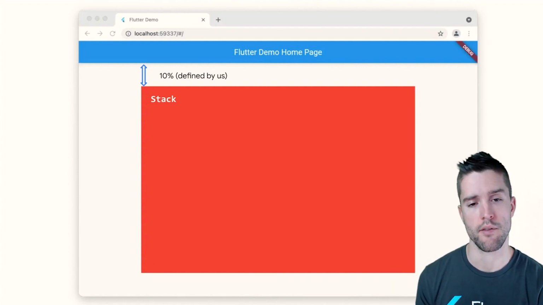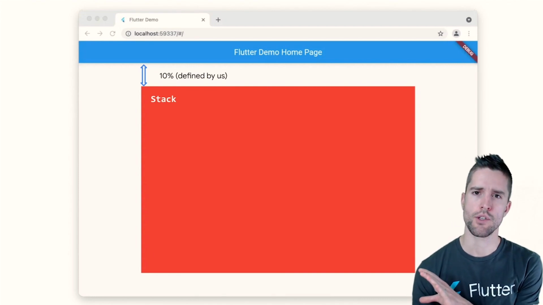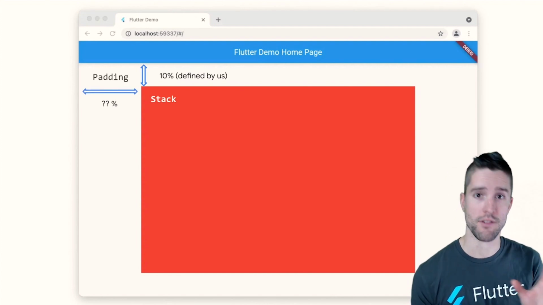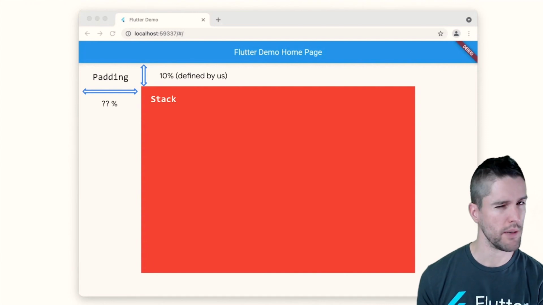It might change on the fly. We're going to have a 10% buffer on the most constrained side, which creates an unknown amount of padding on the other side. And again, we have to calculate which side is which. So how do we handle this?